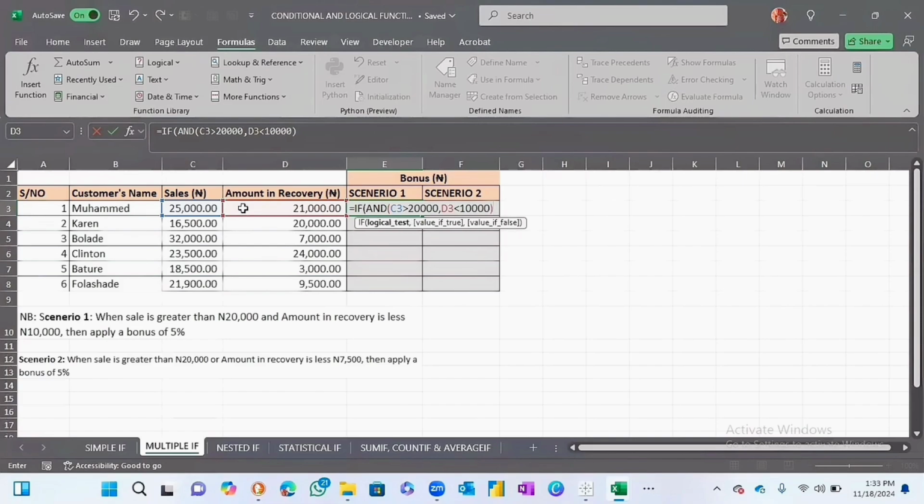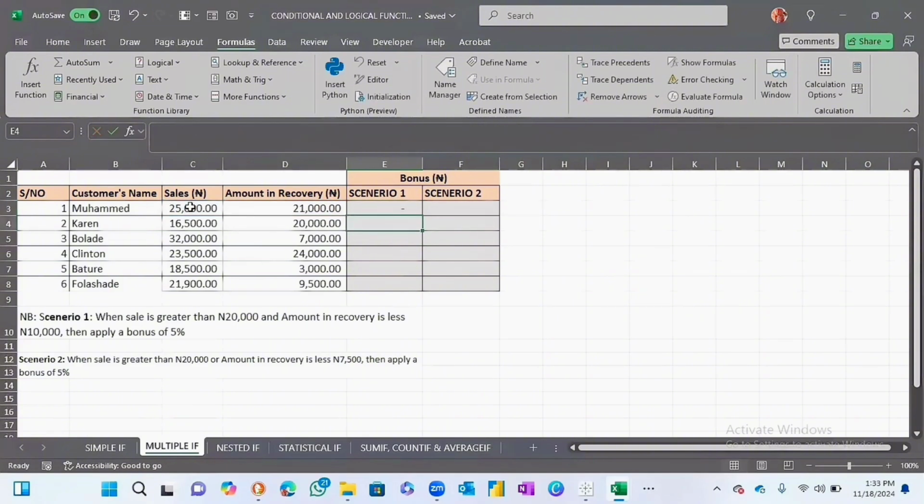Now, if these two conditions are met, that is our logical test, what do we want it to return? If it is true, return 5% of what? Of sales. 5% of sales. And if not, return 0. So this is it. We can see that it returns 0 for Mohammed.